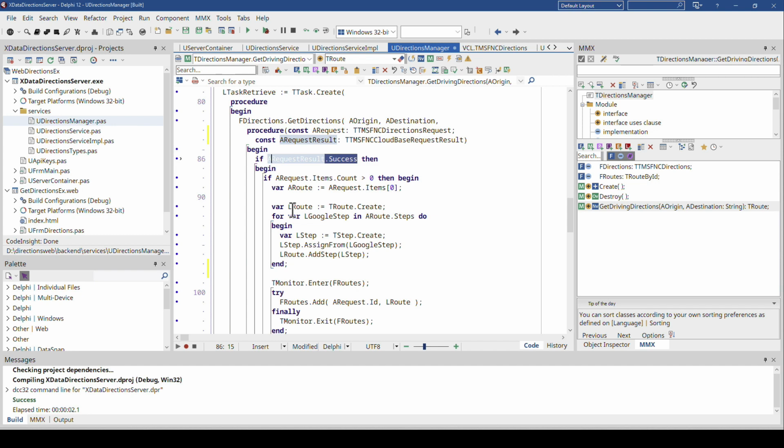The request was successful. Like if I ask for a route from Florida to Dortmund, Germany, it's going to be successful. But the answer is there is no route. So we have to check a request and look at the items inside of request. This time, a request, not a request result. A request items count, and if that's bigger than 0, we have more than one route.